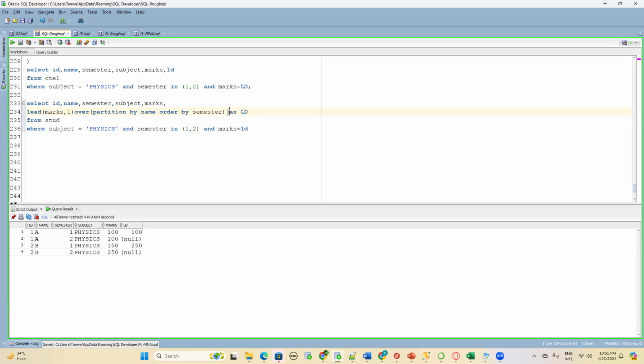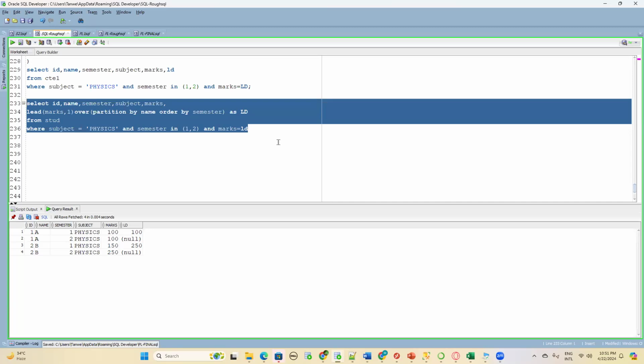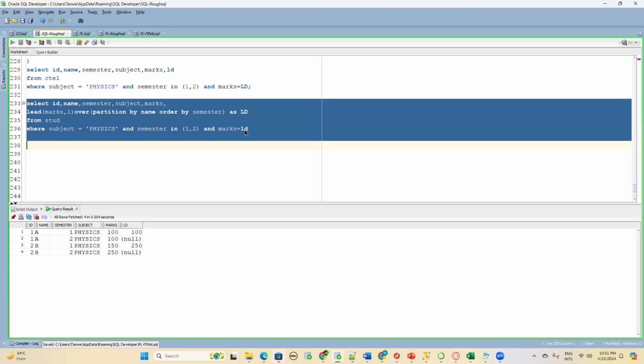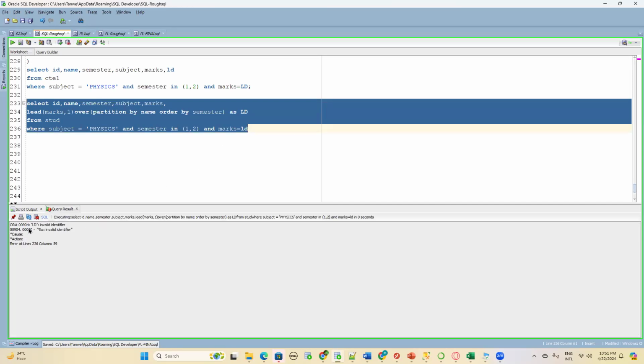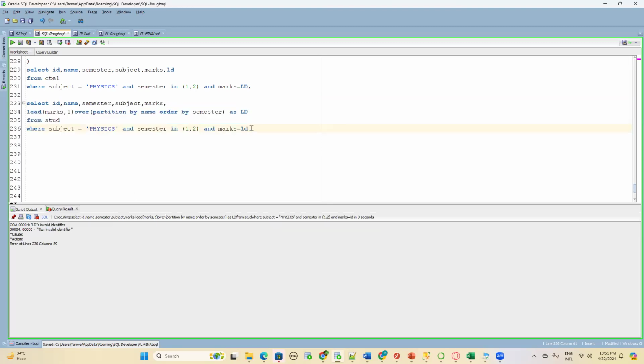You are assigning it in the window function, but this will be assigned during select. And select comes after where. So when you execute it, the engine will say, I don't know what LD is. You are trying to apply the filter here. That's why the engine doesn't know what LD is. Okay. Hope this is clear.